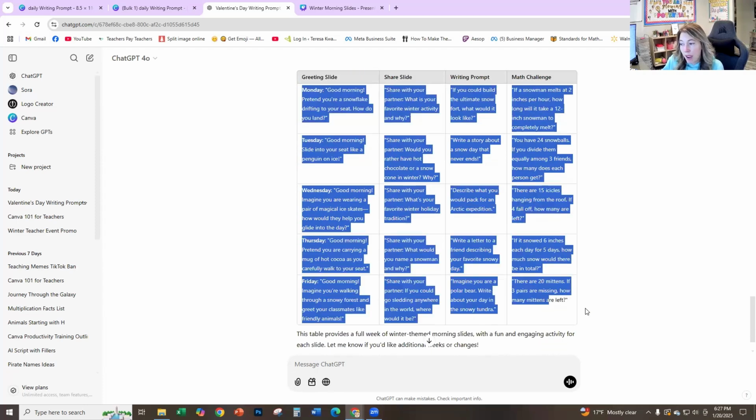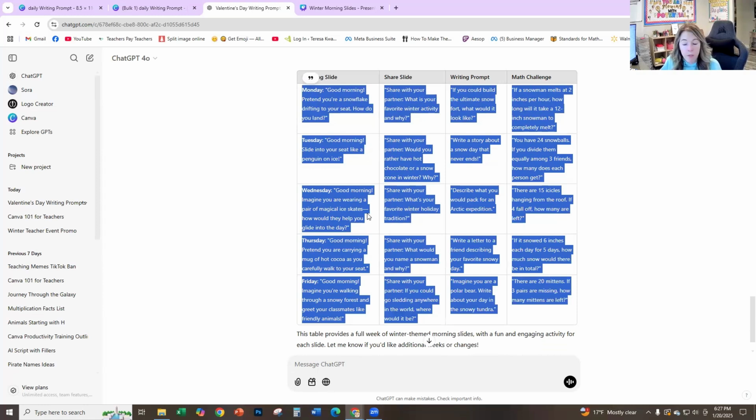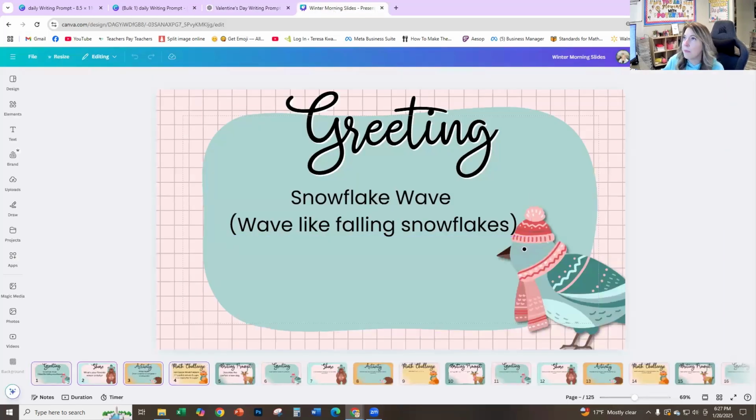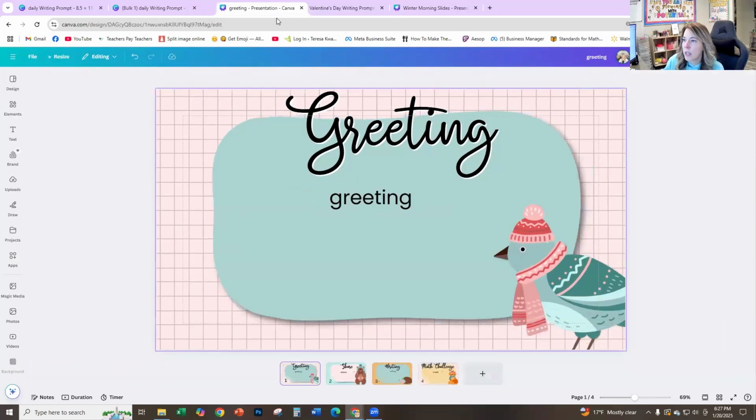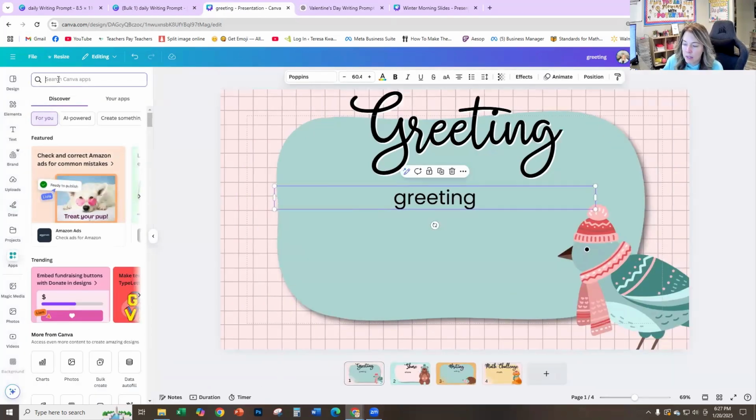And let's also keep in mind that AI isn't always perfect, so I would highly suggest going through and rereading it before you were to use any of it, just to make sure it's all correct. But I'm going to go back over to my apps to bulk create.